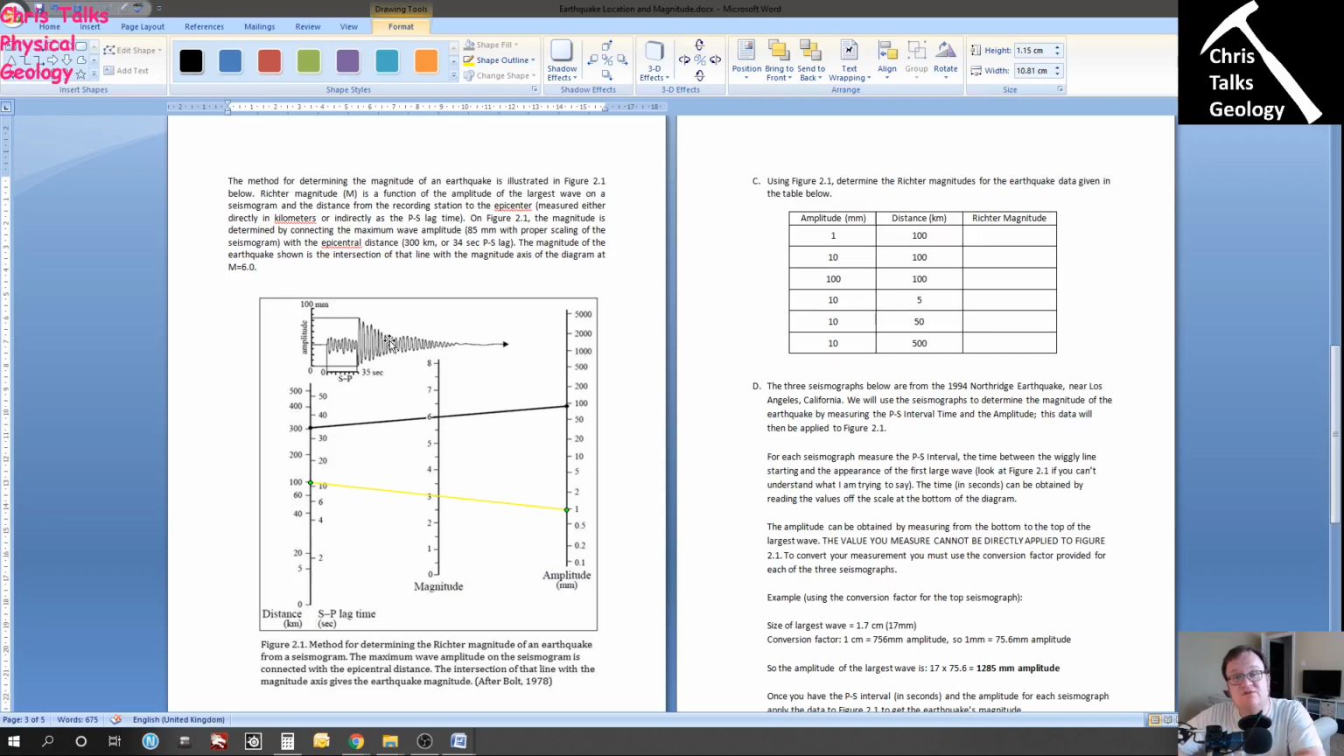Okay, so that was the first part. This is just showing you exactly what you've got to do. Once you have data for this line here and this line here, you can just draw a line between the 2 points, and it will intersect the magnitude line in the middle.